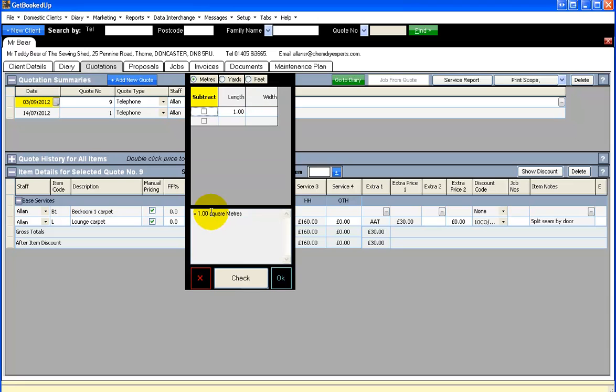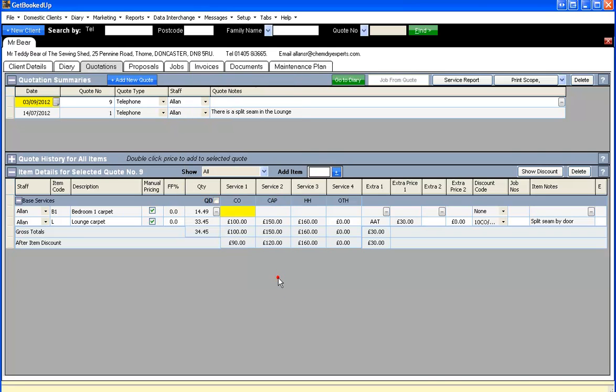Again, I can put the quantities in if I want. So let's say this is 13 foot by 12 foot, and click check, and again tell it that that's feet, click check, click OK, and that puts that in. I'm just going to put a couple of prices in here. Let's assume that's 50, 75 and 85.